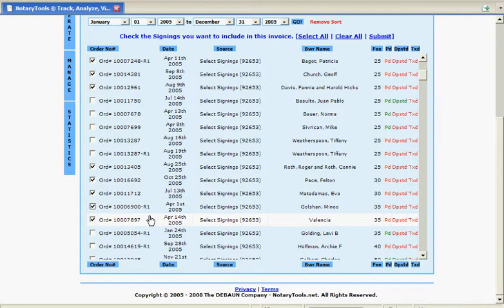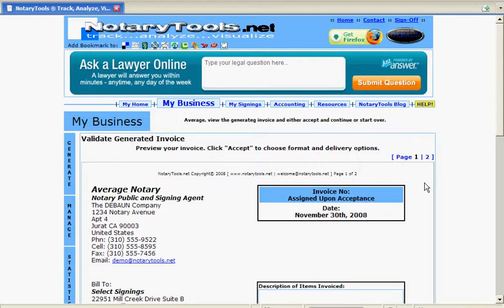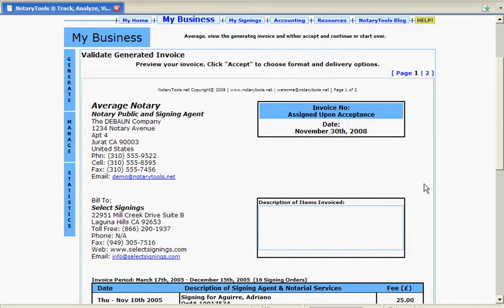Keep in mind that some signings will display as unpaid because you have not entered the payment information, not necessarily because they haven't been paid. Now we go up and we can click submit, or we can click select all or clear all and start all over. By clicking submit, we immediately see a preview of our invoice.